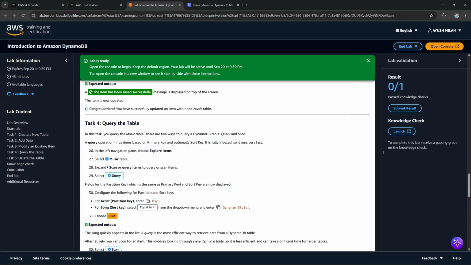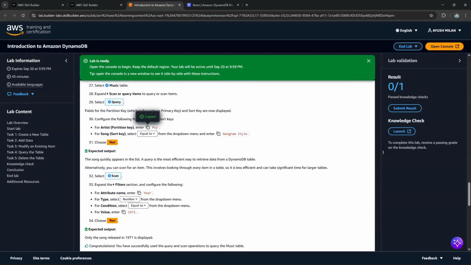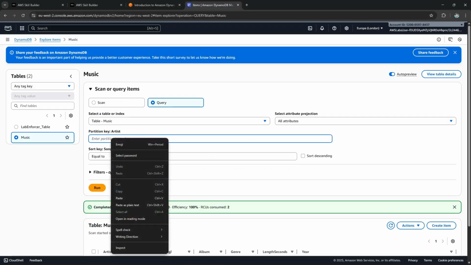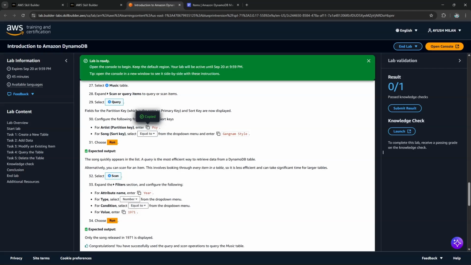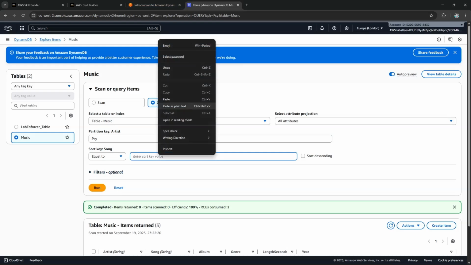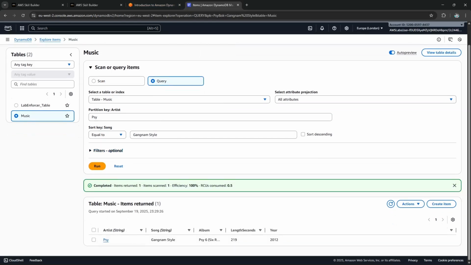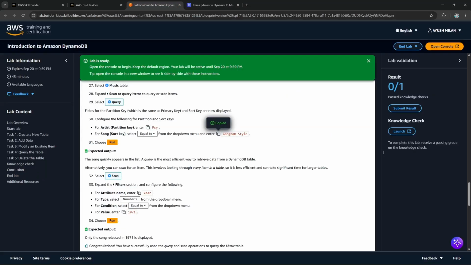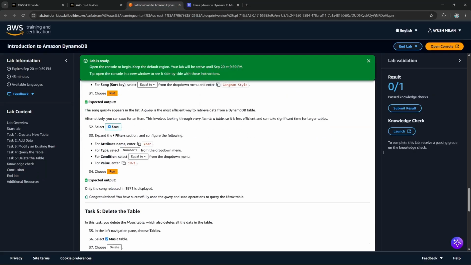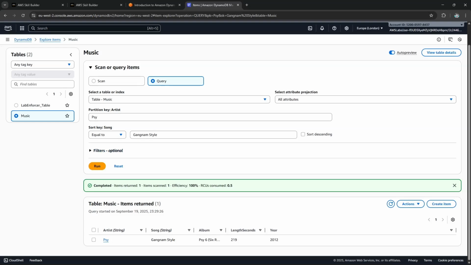Right now I want to search for this artist's song, whose song name is Gangnam Style. So I'm going to just paste it here. And if you run it, you will be able to see that this is the output of the query which we got.